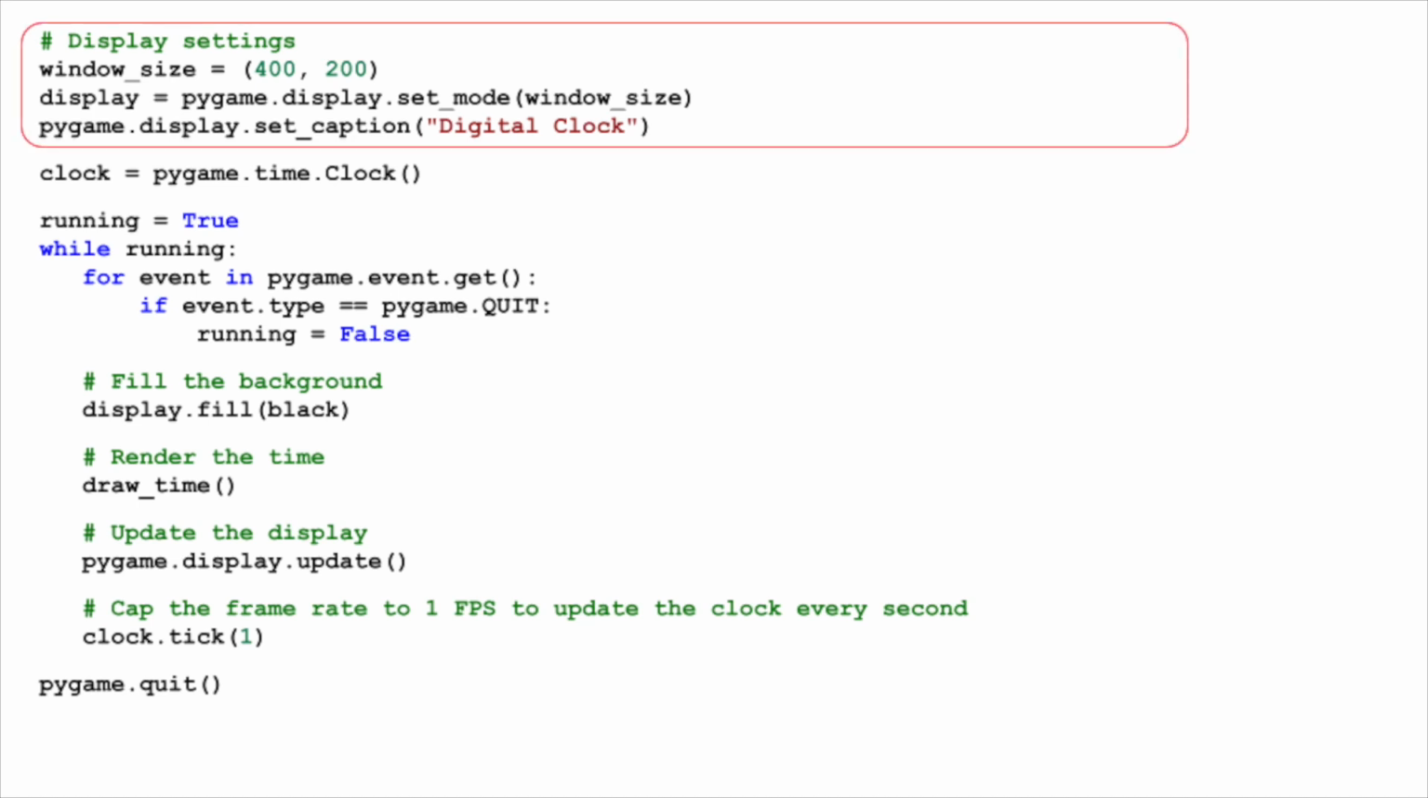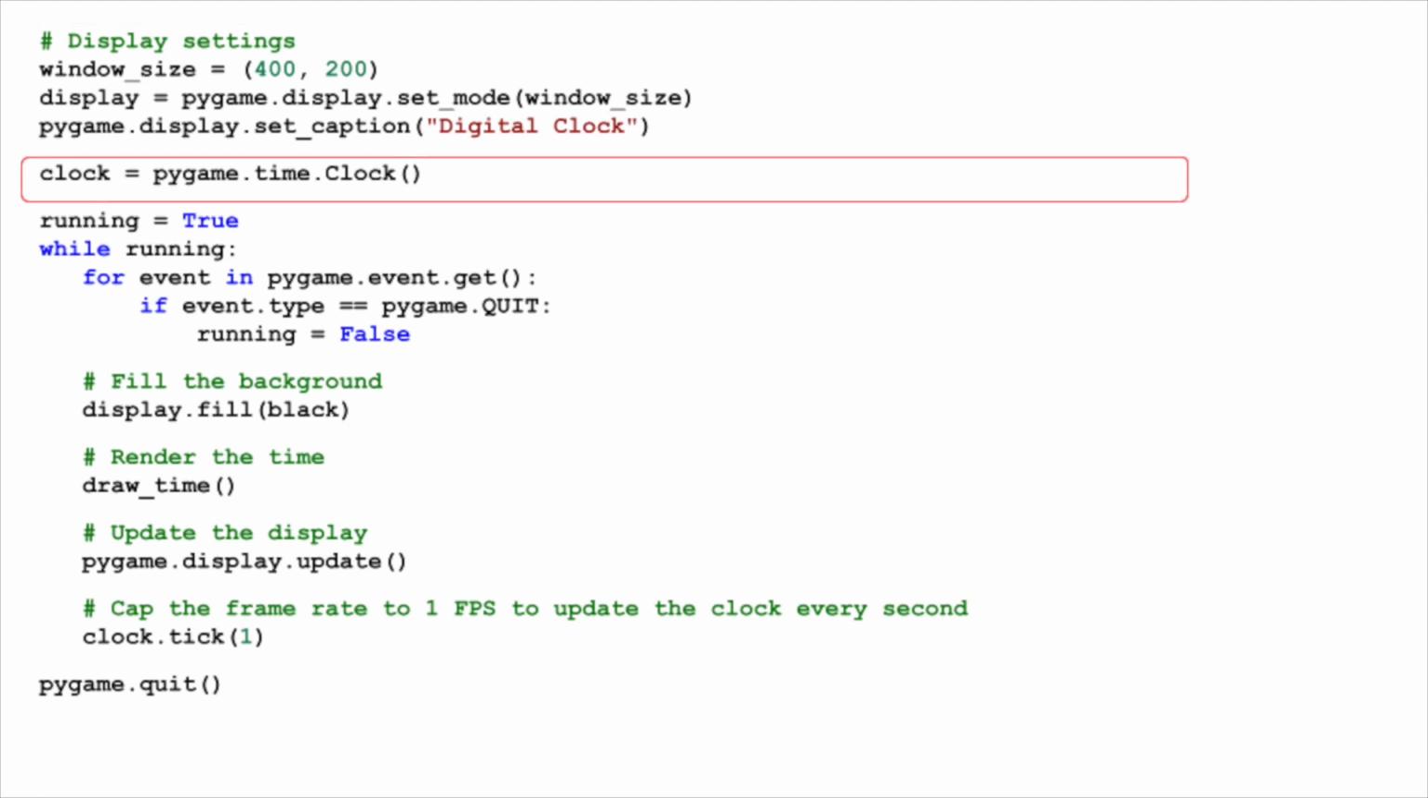Let's start by setting up our display as 400 by 200 pixels, creating a compact window that's just the right size for our digital clock. With PyGame display methods, we initialize this window and give it a fitting title. Every clock ticks, and our digital clock ticks with clock. This object will help us control how fast our clock updates.